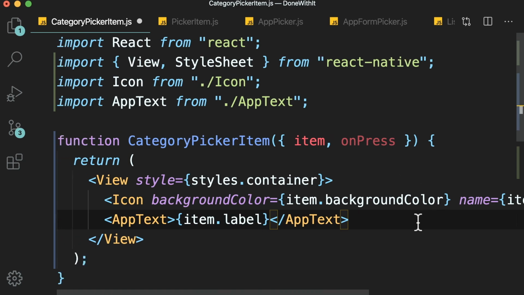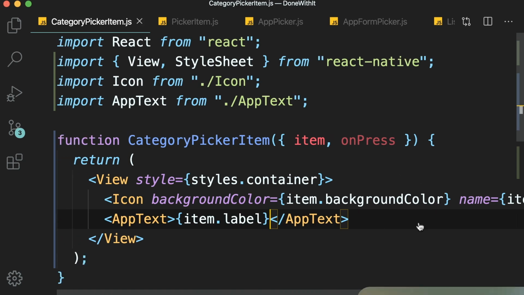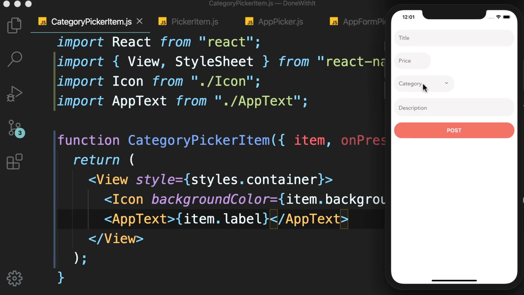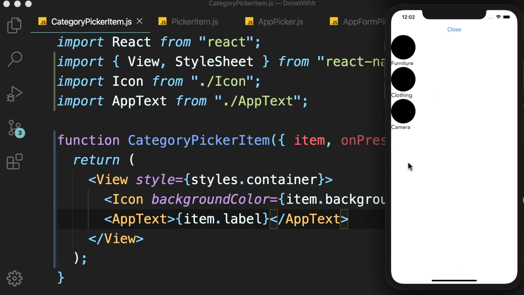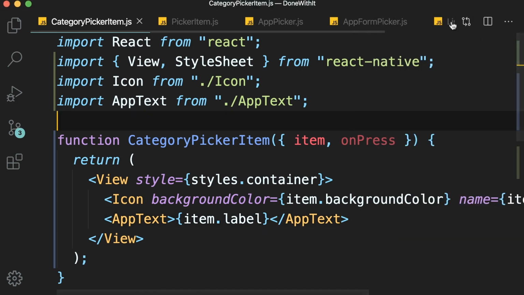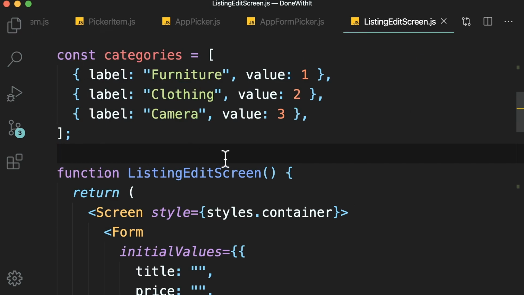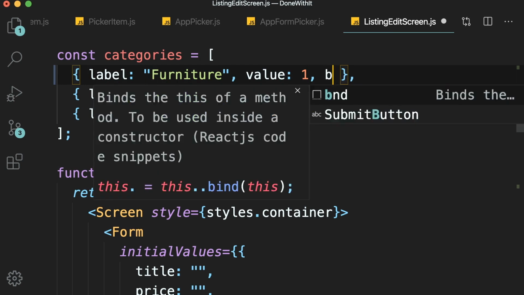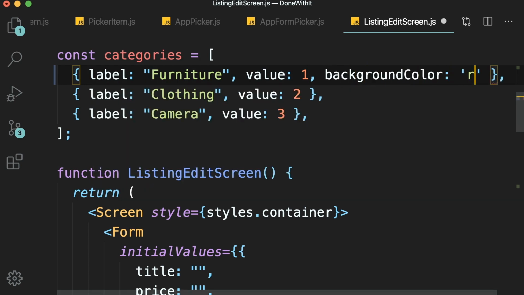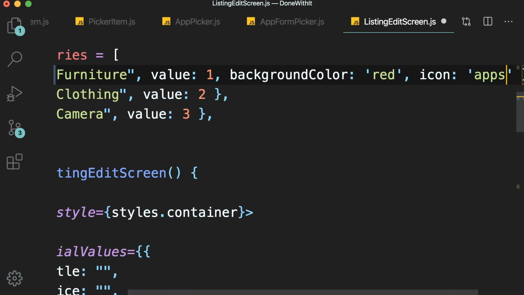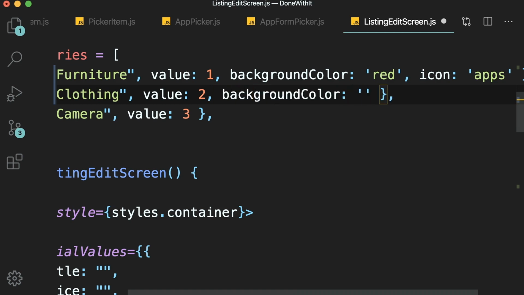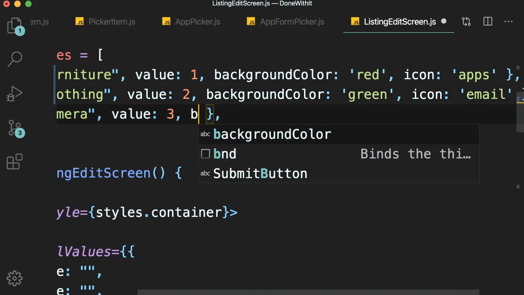Pretty straightforward. Let's test our implementation up to this point. So save the changes. Back in our app, tab. We get these black circles because we haven't specified the background color and icon for each item. So we go to our listing edit screen. This is where we're defining our categories. Let's give each category a background color. Let's say red and an icon. For now, I'm just going to use random background colors and icons. Later, I'm going to replace this with actual colors and icons. So let's set the background color to green and the icon to email. And one more time.